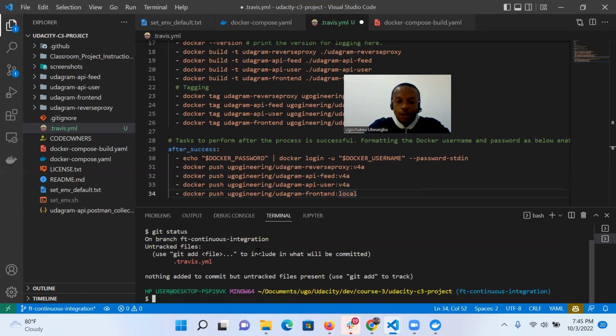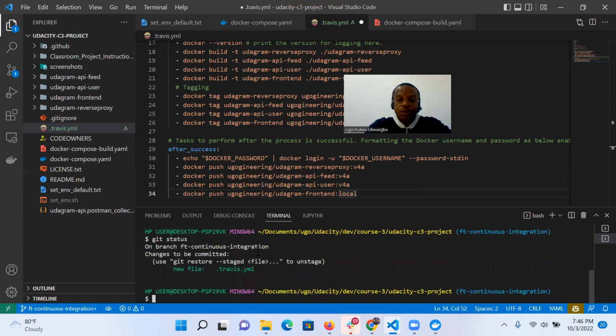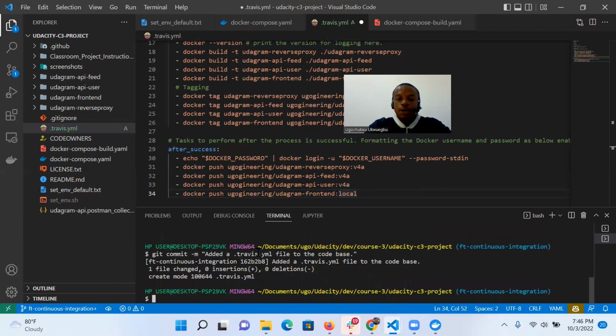Okay, git add .travis. Right, I could have done a git add all, but it's no big deal. So if I do a git status here again, okay, we've added that. So I do a git commit, added a .travis.yaml. All right, so I do a git push.